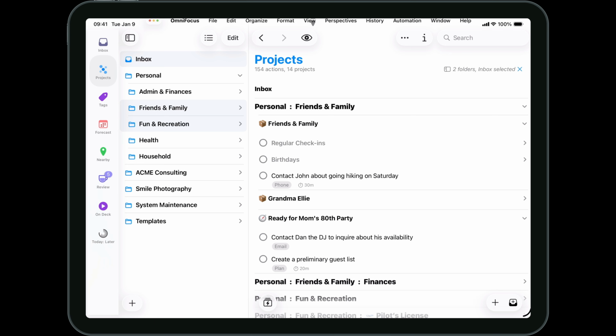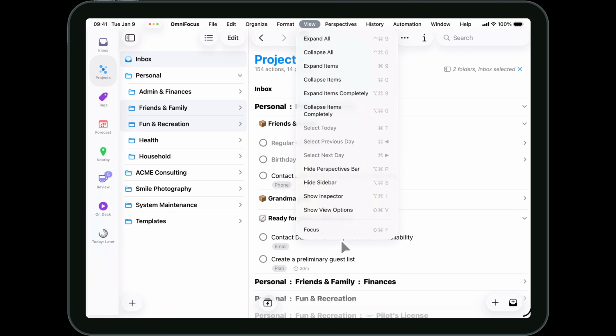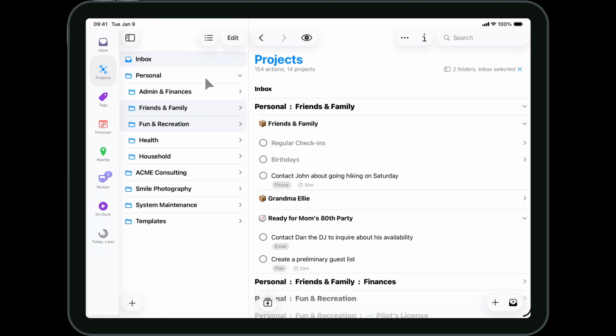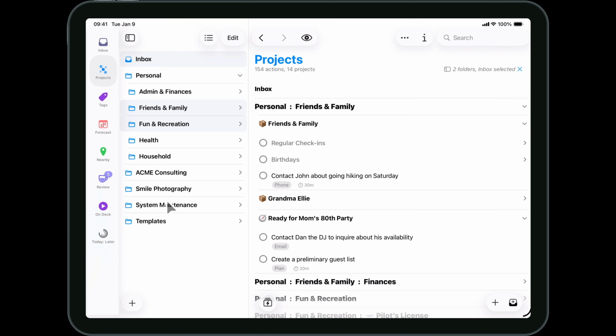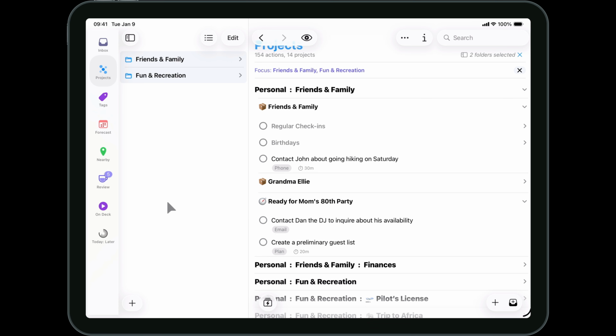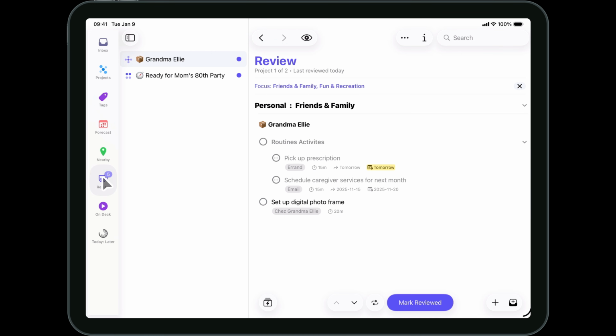You can go into focus mode by choosing Focus from the View menu, pressing Shift-Command-F if you have an external keyboard, or by long pressing on one of the selected folders and choosing Focus. As we saw on the Mac, this focus state will be maintained as you switch between perspectives. For example, if I tap the Review perspective, I'll see all of the projects waiting to be reviewed in the Friends and Family and Fun and Recreation folders.